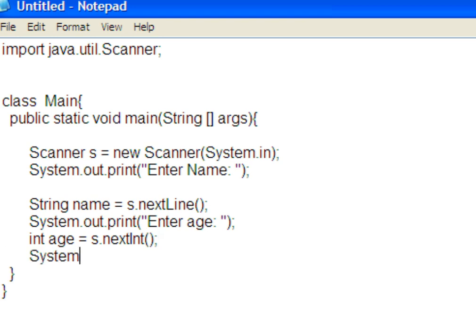Now finally I'm just printing the result. That means I'm printing the name by giving a welcome message: Welcome, name, then concatenating the other part, say age, and I'm printing the age.